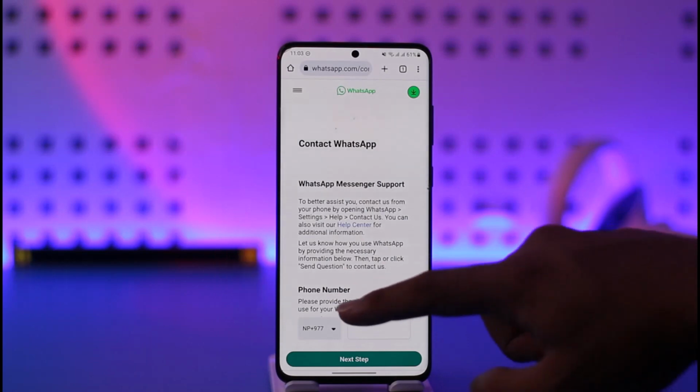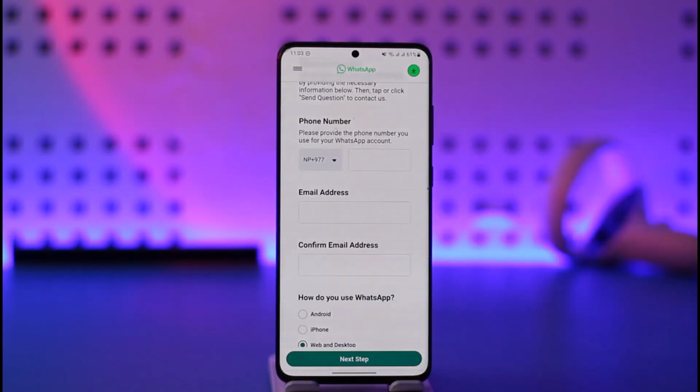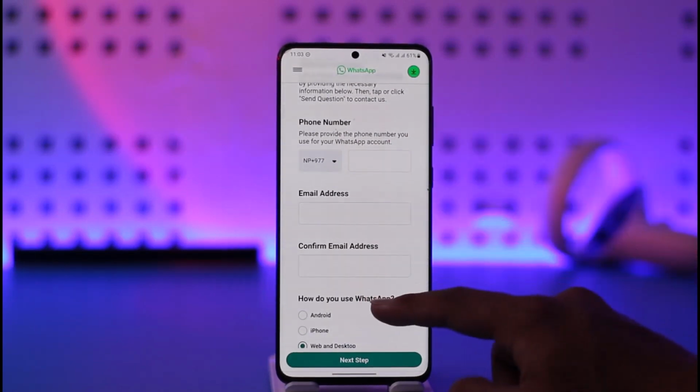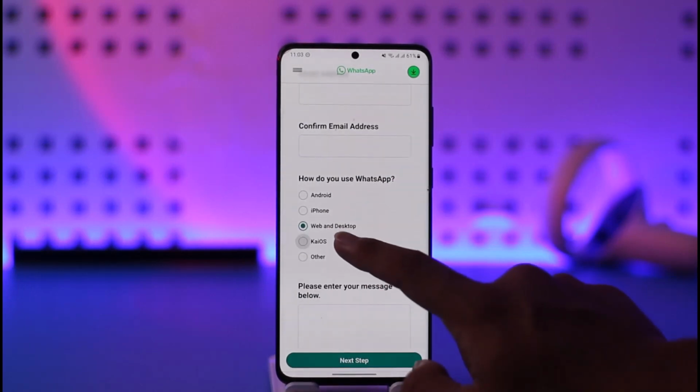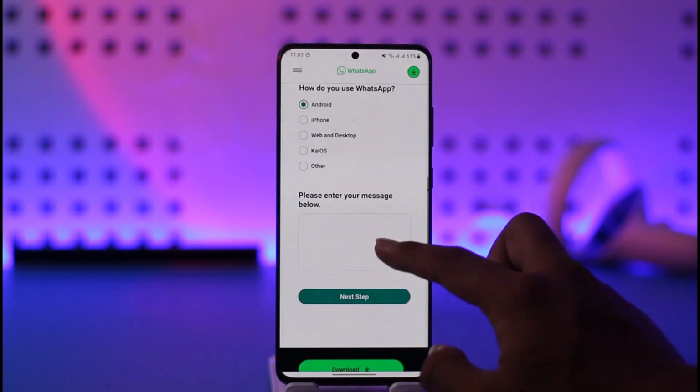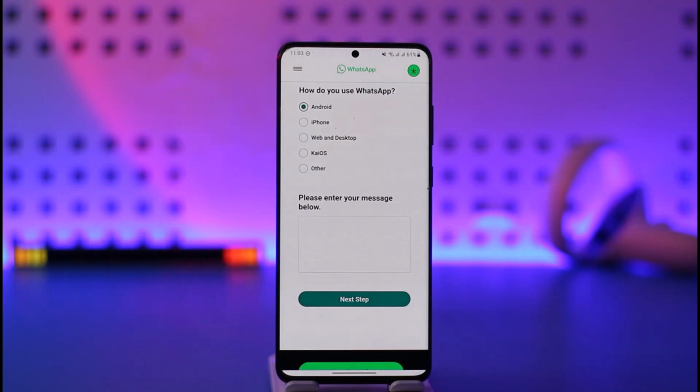Once you've done that, simply make sure to enter the phone number of which your WhatsApp account was banned, and then make sure to enter email, confirm email, select a platform where you use WhatsApp, and in the message below just let them know that you are sure you did not violate any of WhatsApp community guidelines, but your WhatsApp account got banned for some reason.